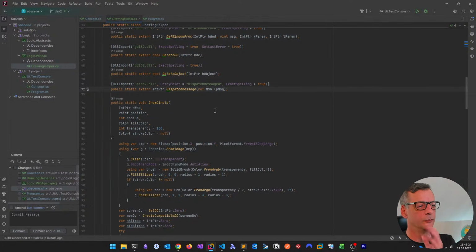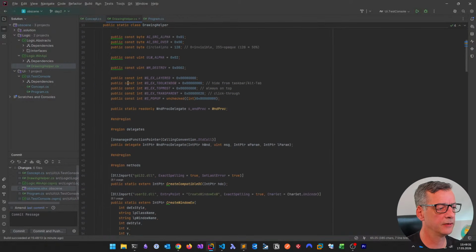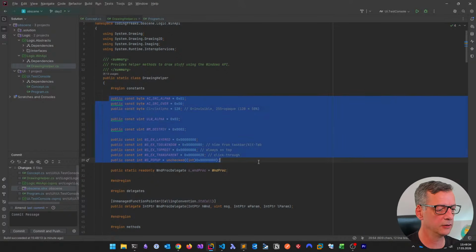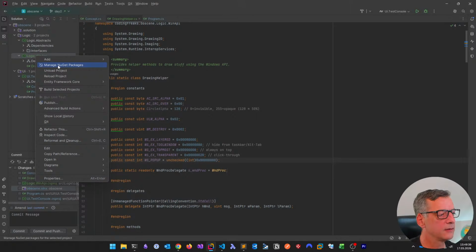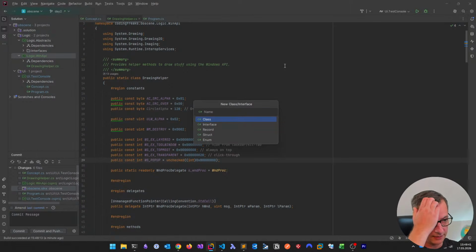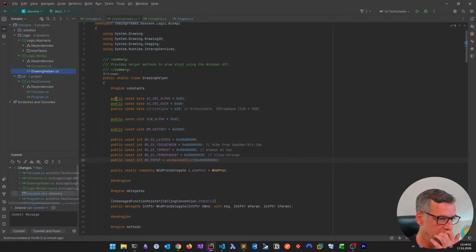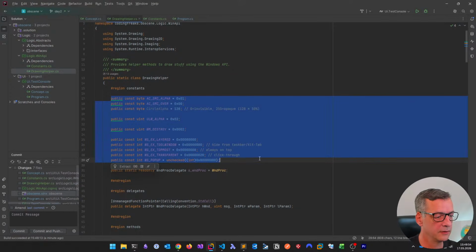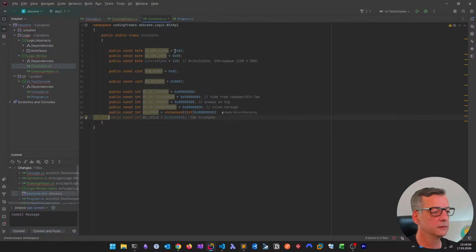Okay, so what I want is on WinAPI, this stuff needs to go out for sure. So we have some constant values. Let's do the next iteration. I need a new class, and this is like constants. Public static, because it will be a static type. So let's take out all those constants.